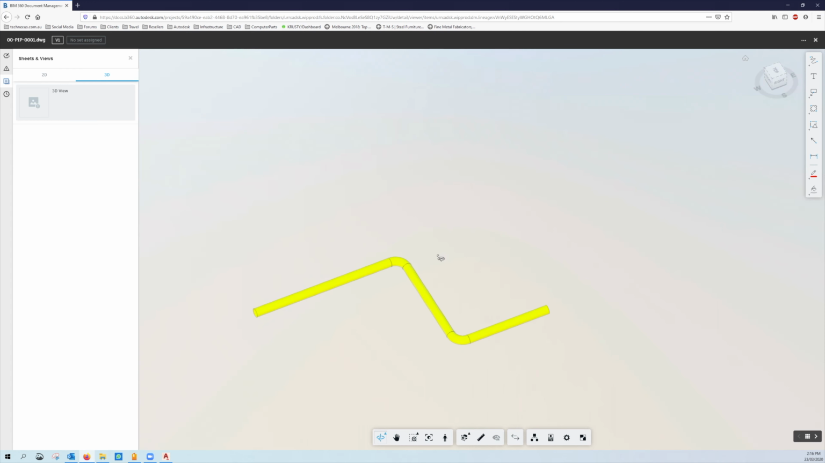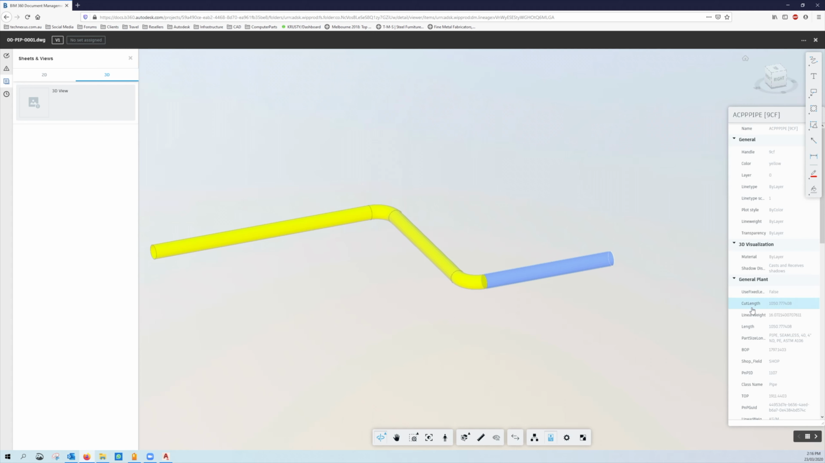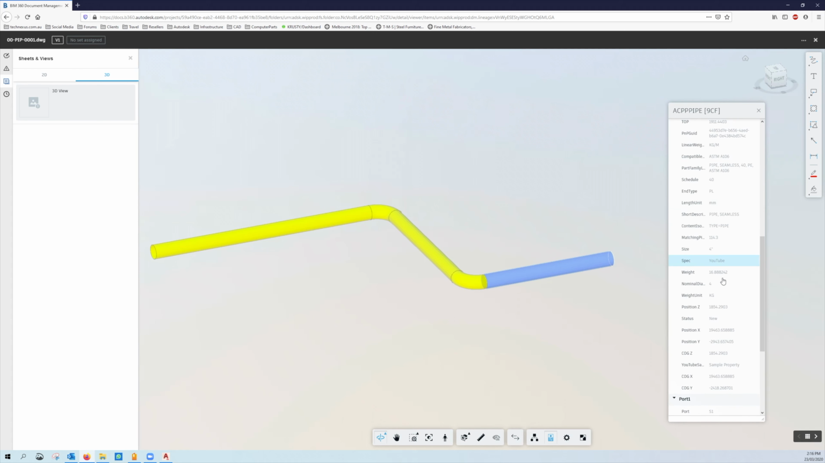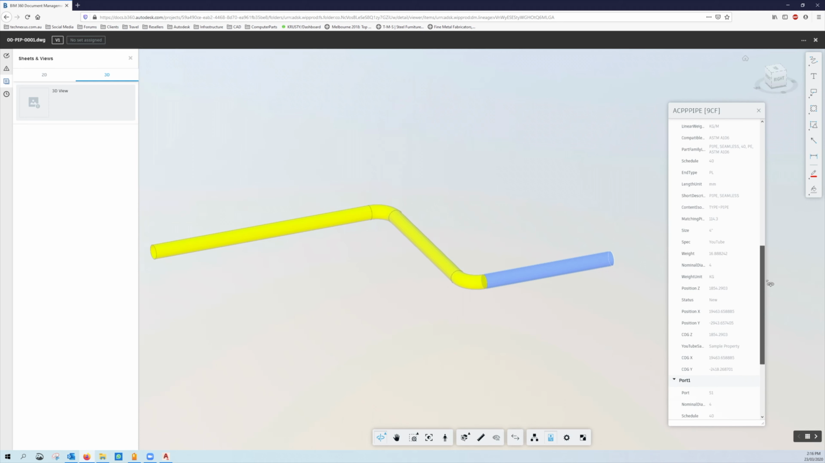I can do it in 2D or 3D, it doesn't really matter. It's just really sort of the model space, paper space. There's that whole model, but here's that little spool that we were playing with before. So now, if I look at the properties of that, I can see that we have YouTube sample property there and the value. Okay, now if I look at the other one, we don't have that value. So it's only going to appear where the value has been populated.